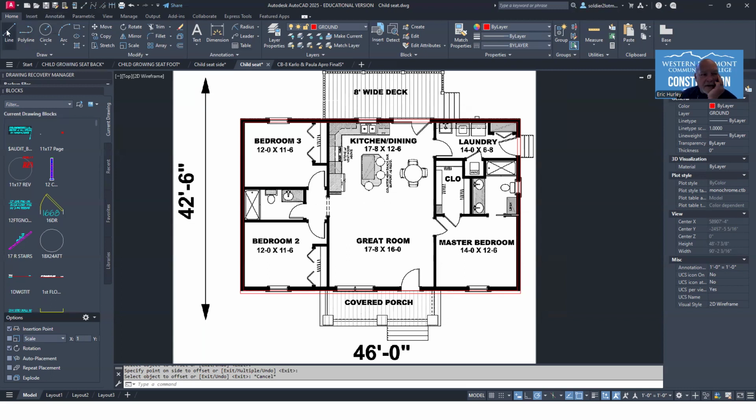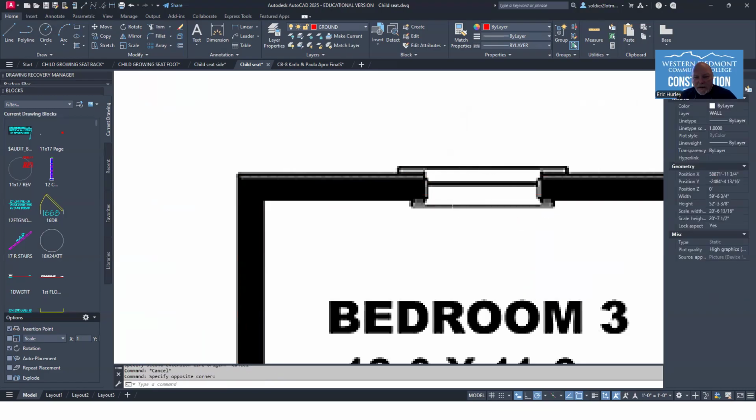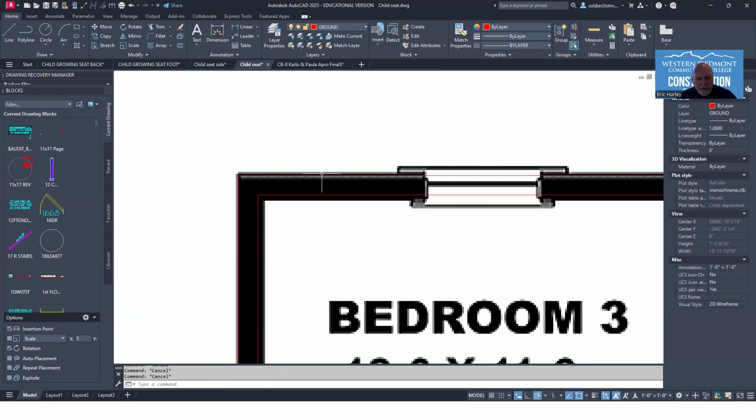So a couple of things. Let's go to linear, and I'm going to type in at that point right there. And I'm going to come over here, and about 6'2" is going to be the middle of that wall there.